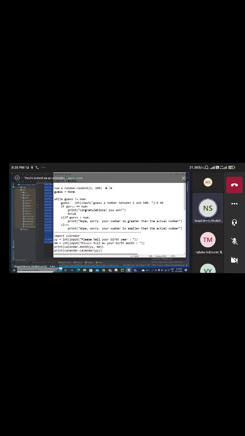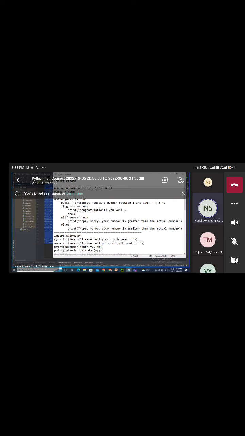If you enter 45, then we check whether the guess 45 is equal to the number, that is 34. If it is equal to the number, then I simply say congratulations, you won, that's it. And after that I'm breaking the loop, because the game is over.